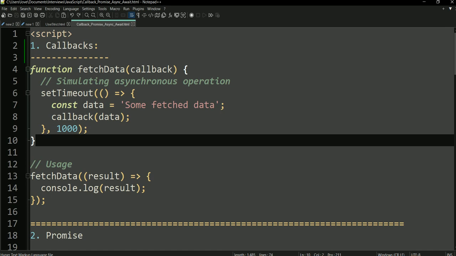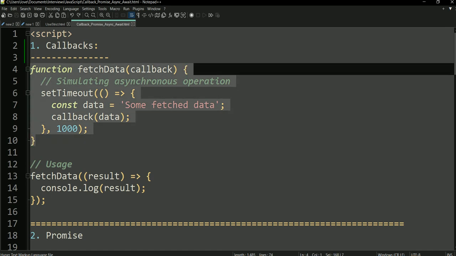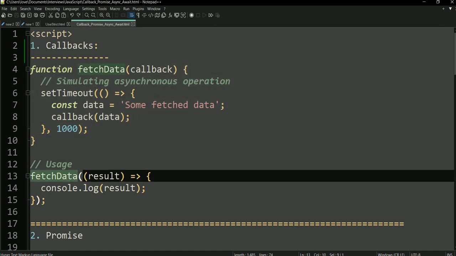Now if you see here, this is the function and here we have fetch data. Once this particular callback function is completed, then it is going to execute this particular code.